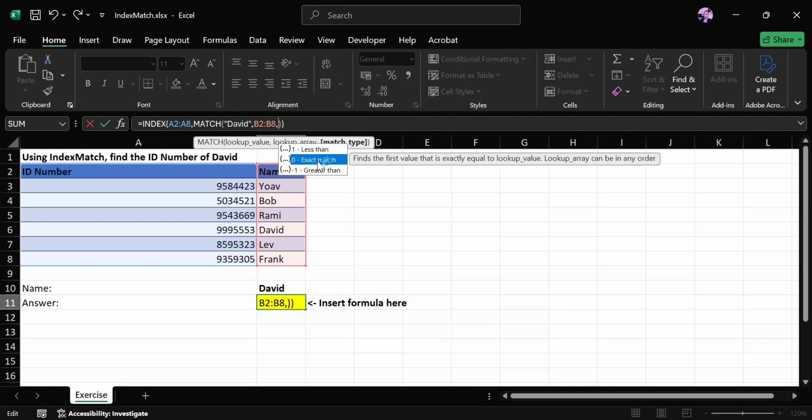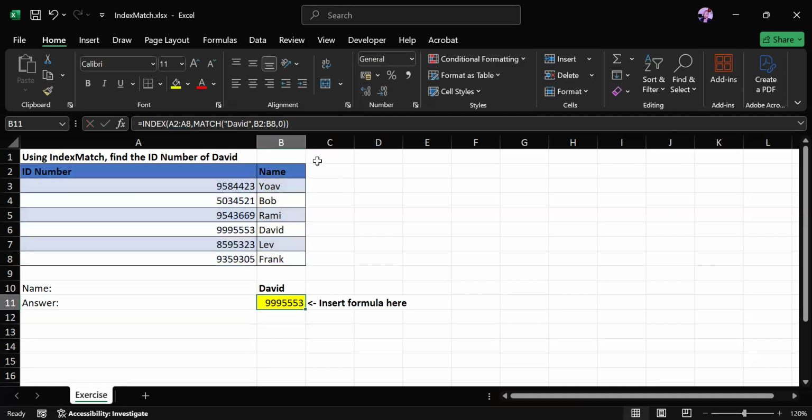So I'm going to be choosing my exact match, and then I'm going to be hitting enter. So that is how I use my index match.